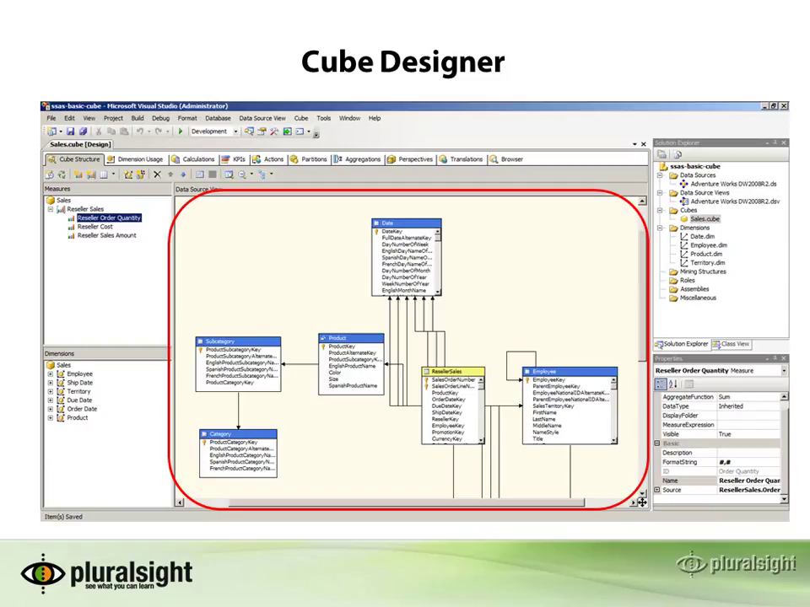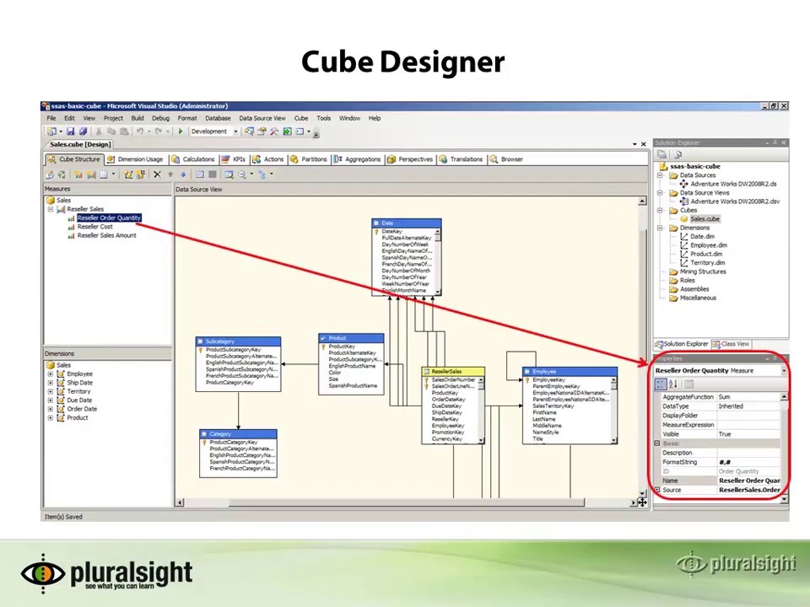The data source view is just here to help us visualize the table structures that are involved with our cube. As we select either the cube, a measure group, or a measure in the Measures pane, or even a specific dimension or attribute or hierarchy in the Dimensions pane, we can see the properties related to the selected object in the Properties window in the bottom right corner.